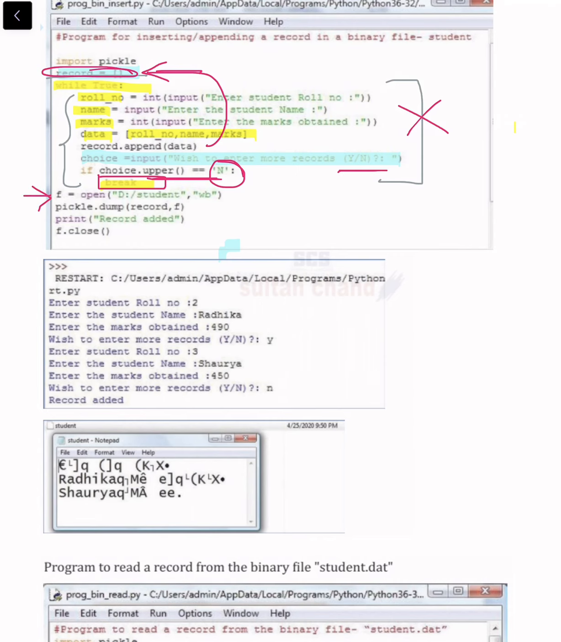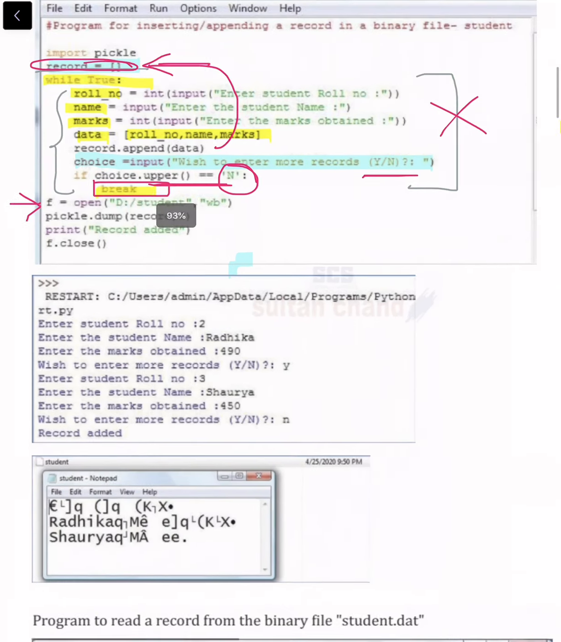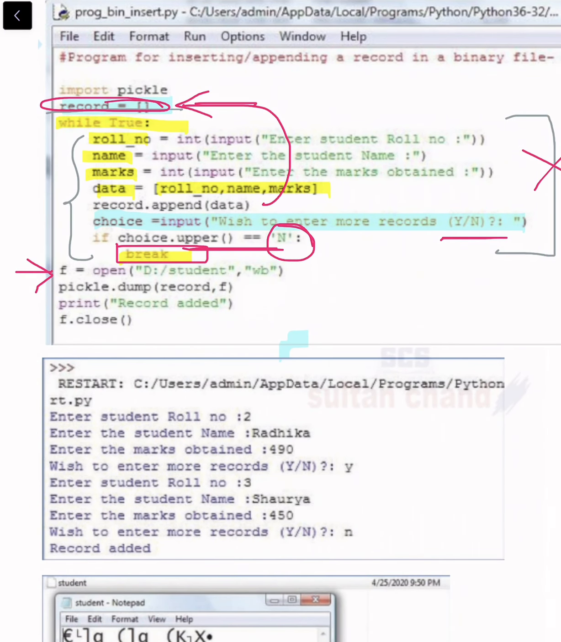In the next statement, we are opening a file. This file is called student. Here D colon slash means that it is inside the D drive. Then the mode of the file is WB. Whenever we are working on a binary file, we add B to the file mode. We want to write something, so W is the mode, and since it is a binary file, it will be WB.